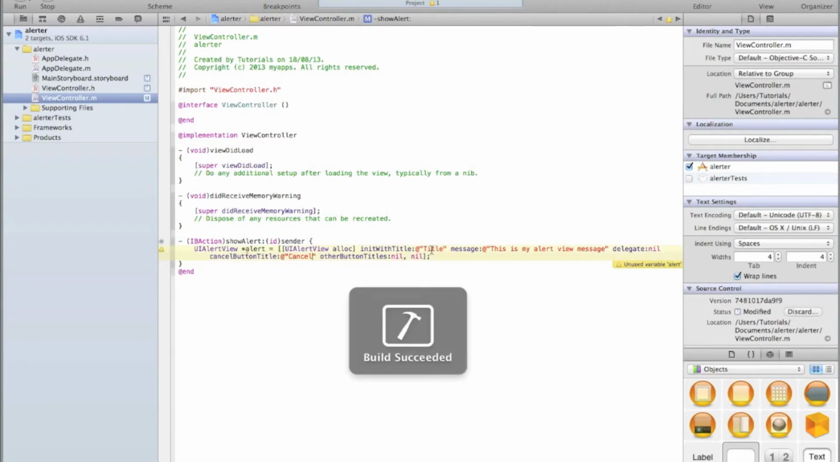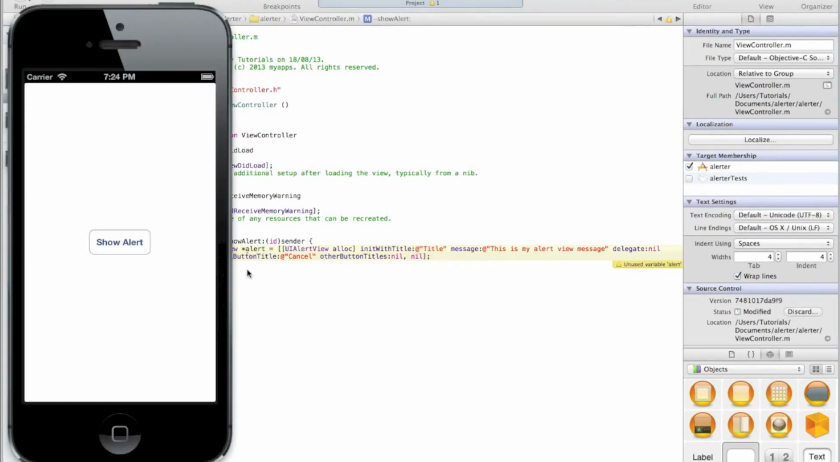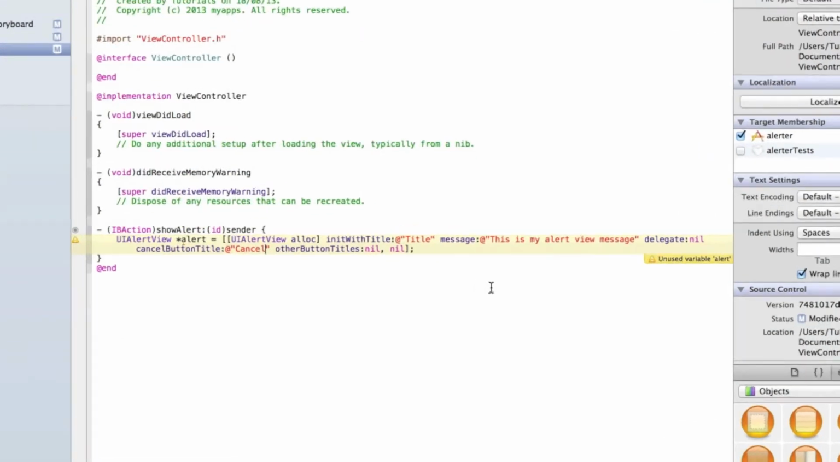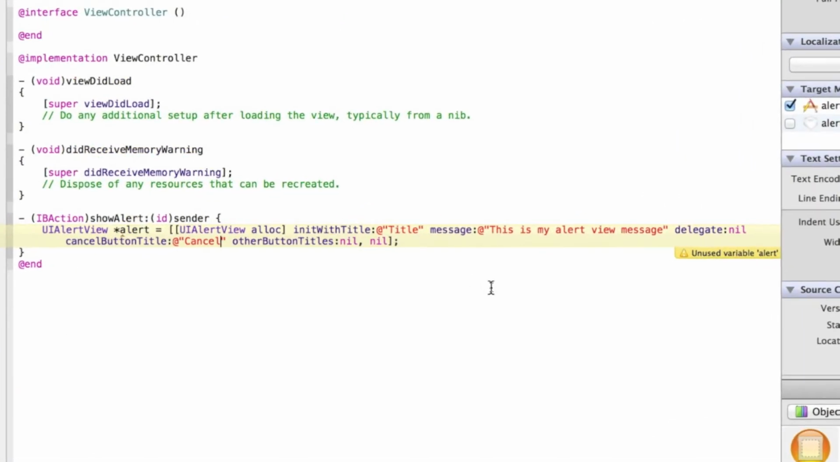When you press the button, what should happen is, well, nothing. We've created the alert, but we haven't told it to show yet, and you will have noticed that when I just try clicking the button then. You'll also be getting a warning, unused variable alert, essentially meaning you've created the variable alert, but you haven't done anything with it. We need to show the alert, and that just takes a single line of code. Just type alert, show, and add a semicolon.